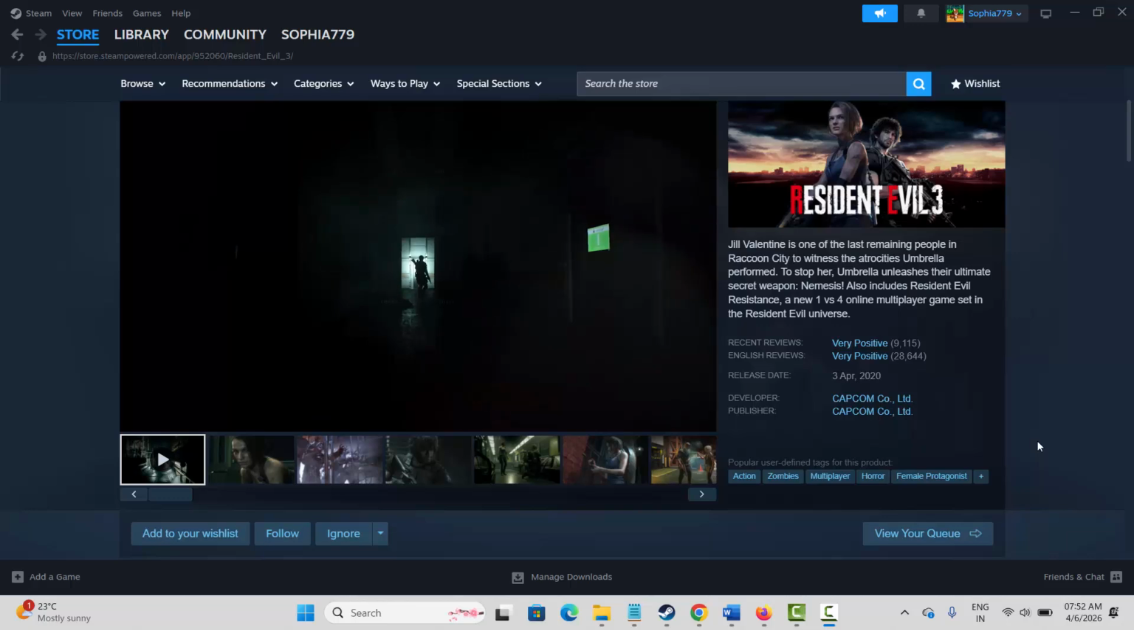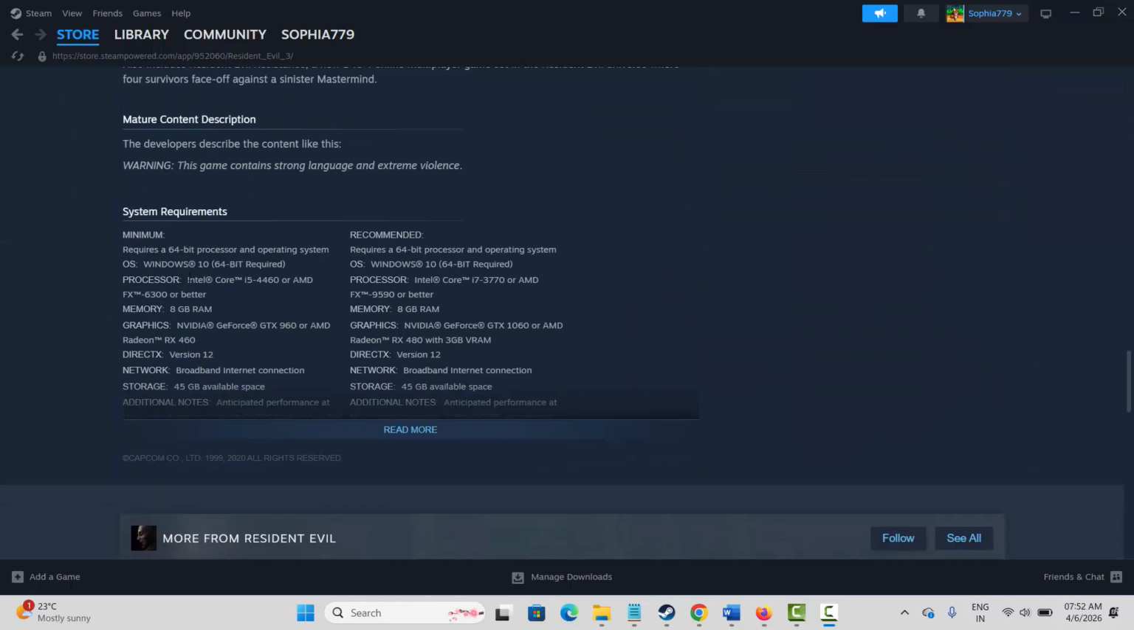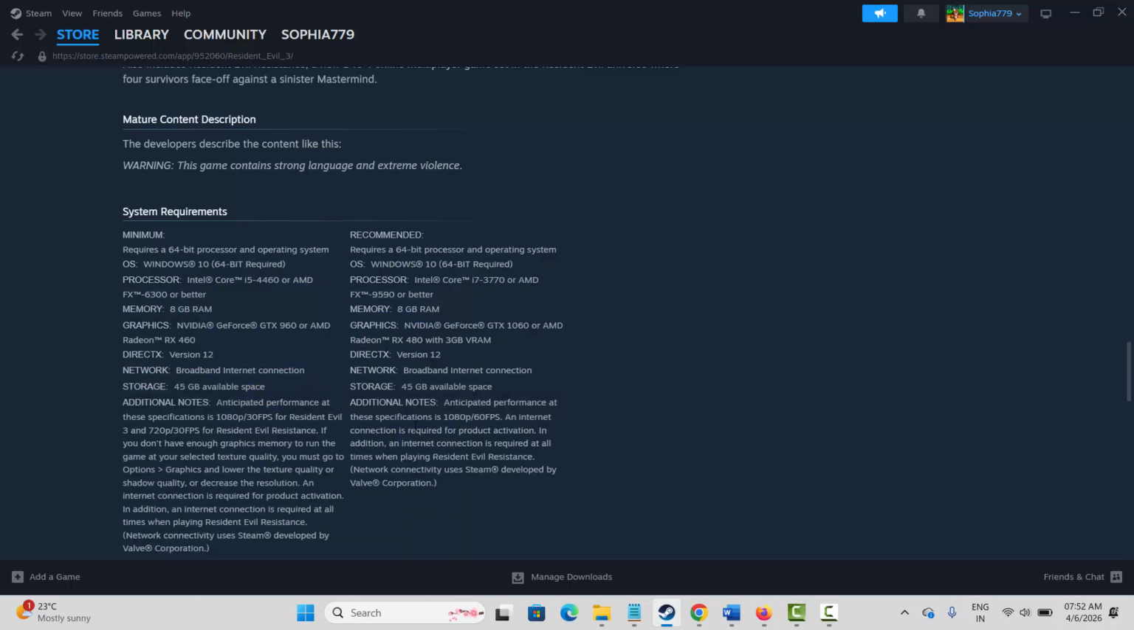After searching for the game on Steam, you just have to go below and here you will find the system requirements to play the game. Make sure your PC has all the required specs and after that try to launch the game and then check. If not, next method is to restart your PC as well as Steam.